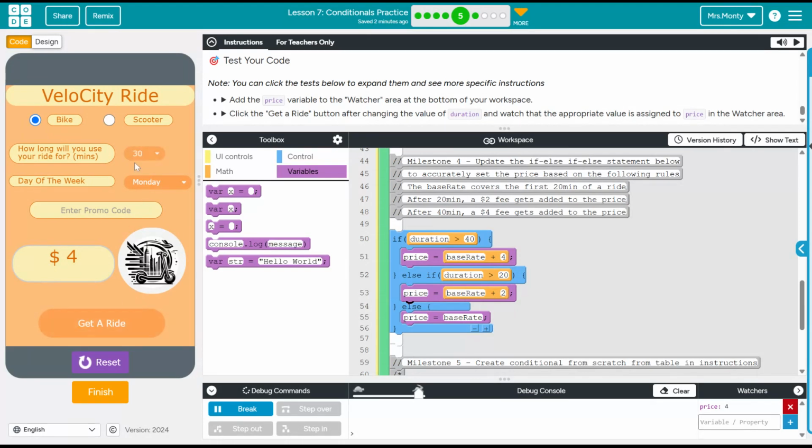All right, and then anything over 40 minutes, we are adding $4 to our base rate. So with our bike, our base rate is 2, we're adding 4, so we should get 6 as our outputted price, which is what we are seeing. So it looks like we're doing good.